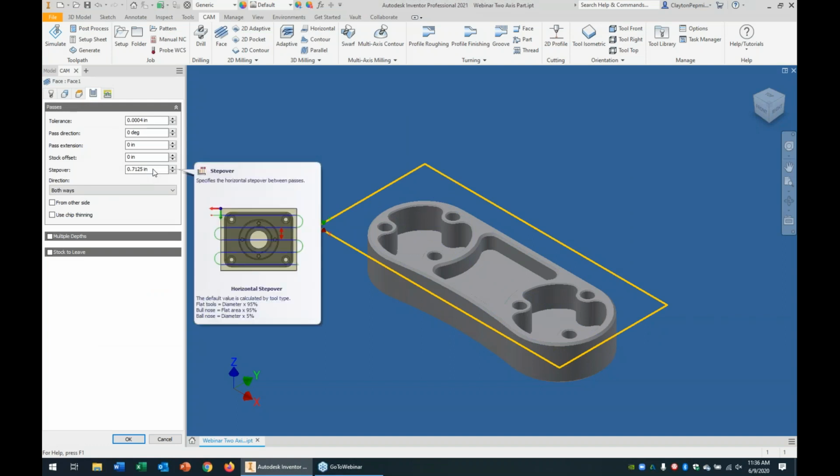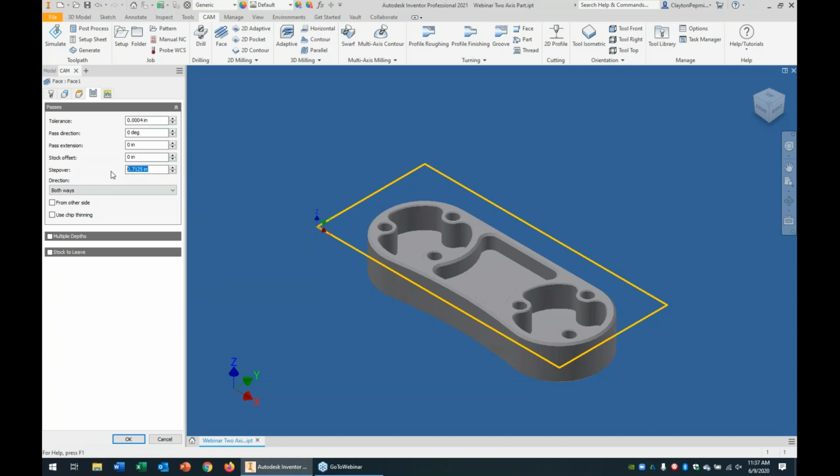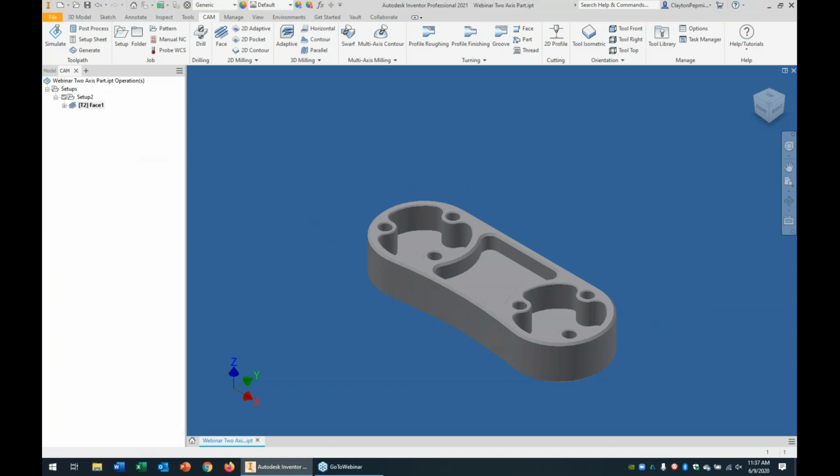You can see with that little help flag that comes up, the default for diameter on a flat tool is 95% of the tool. I don't want to use 95% of my tool, especially on a 3/4 inch tool. Let's say I want to step over, let's say, a 1/2 inch. Again, just change it, and you can tell as soon as I say okay, it's making more laps now because it's not doing quite as large a step over.